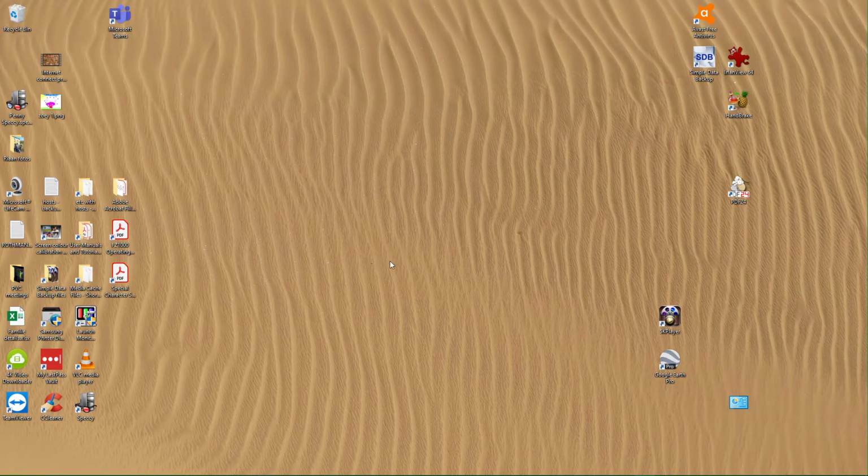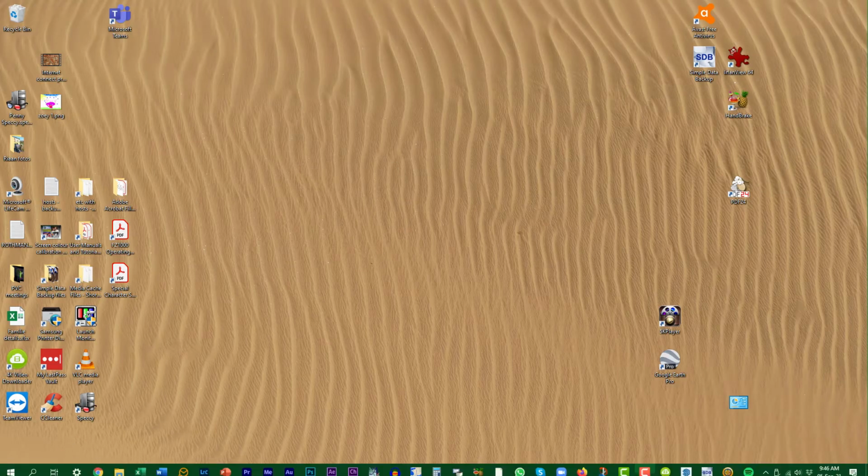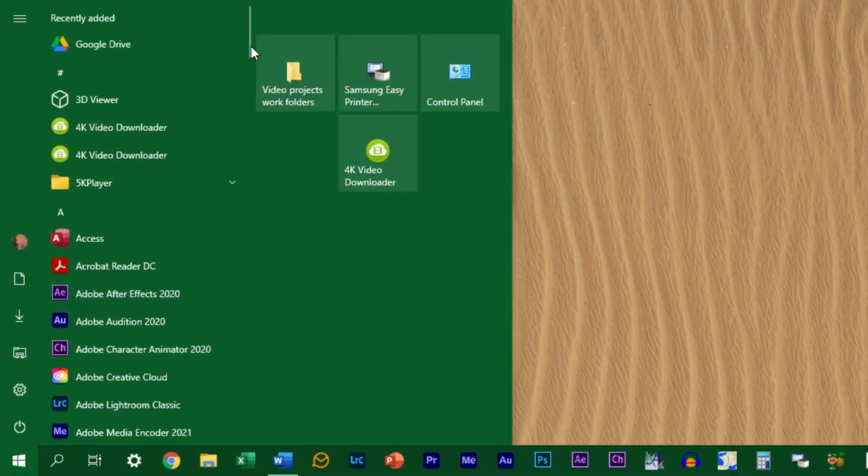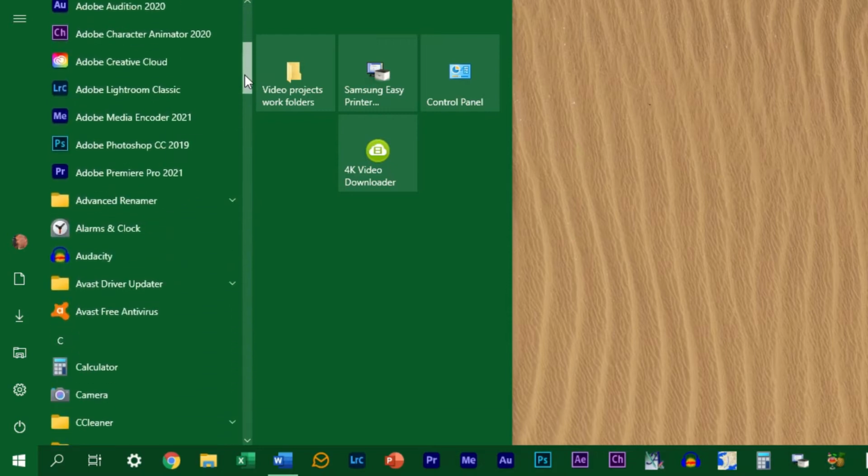Once installed, you can also find Speccy from the Windows Start button in the bottom left. Scroll down the list of alphabetical names to Speccy.